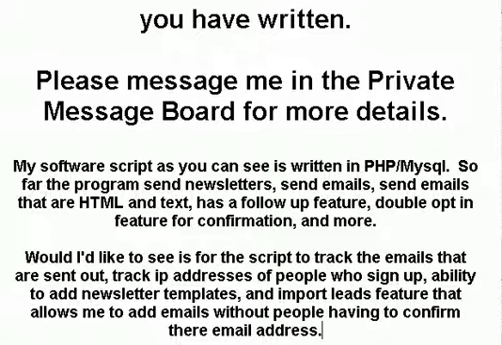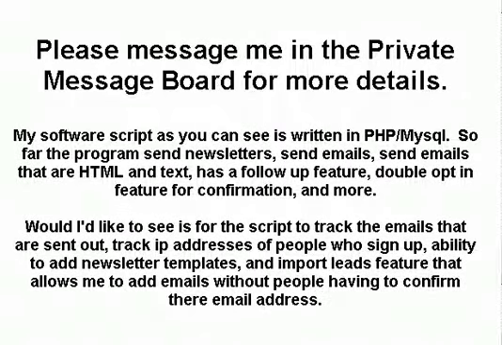What I did was I took the actual features that I wanted and explained them in detail. What I said was, my software script, as you can see, is written in PHP and MySQL. So far the program can send newsletters, send emails that are HTML text based, has a follow-up feature, double opt-in feature for confirmation, and more. And you might also want to include a copy of the script just so that they can look over it and give you a better estimate. That way you allow the programmer to do a little more work in finding how much time it actually takes them to produce the actual script additions.